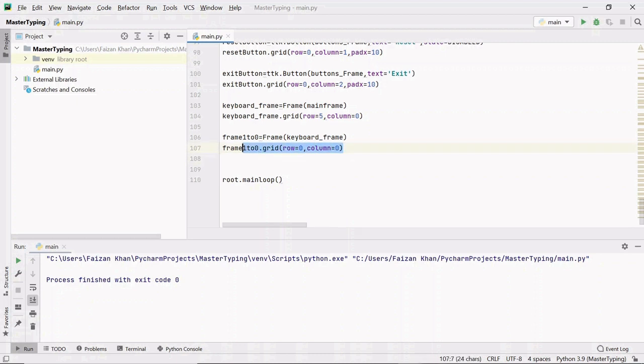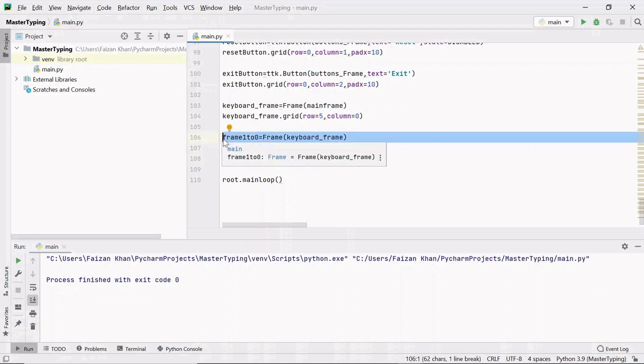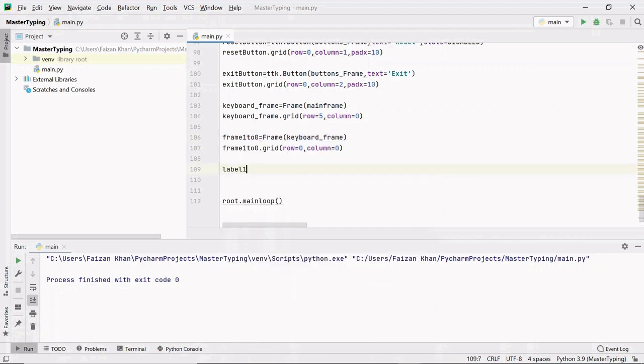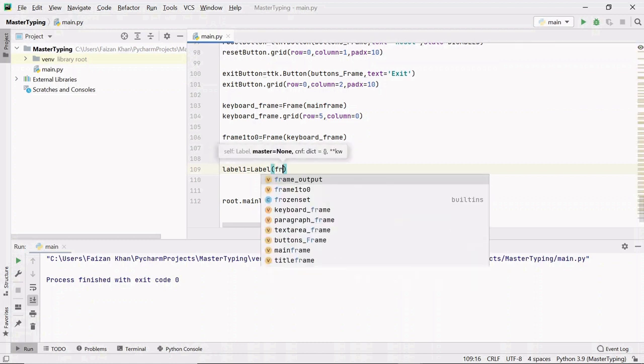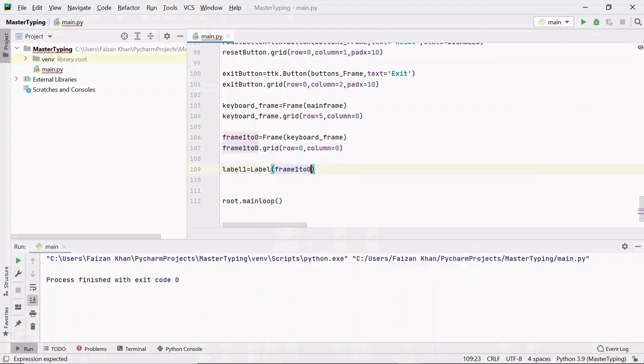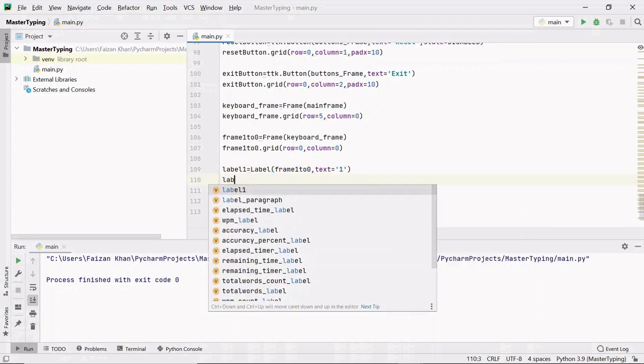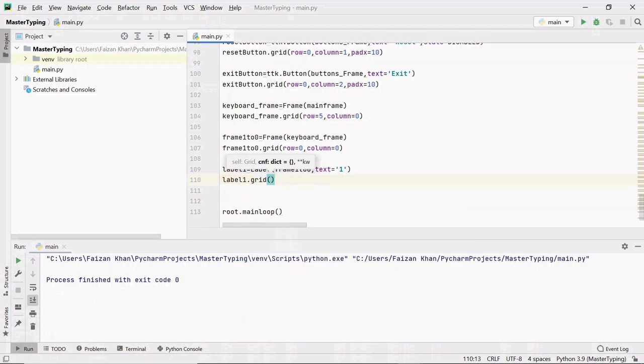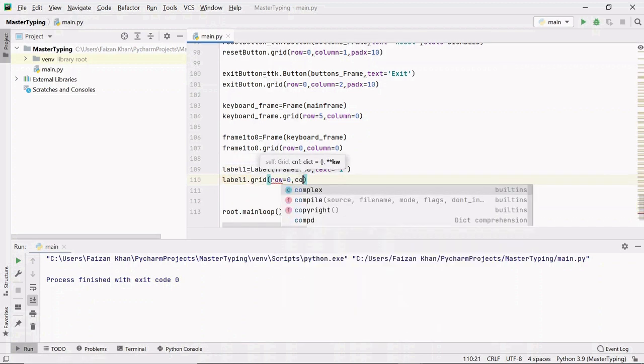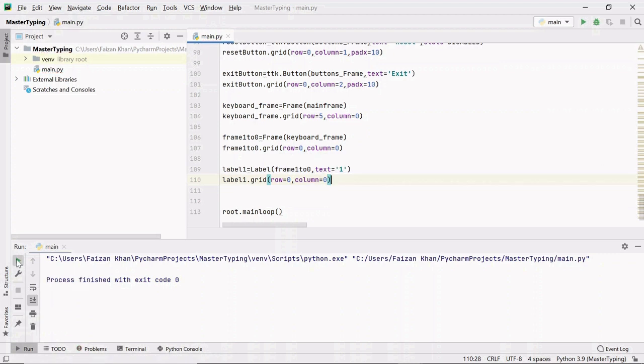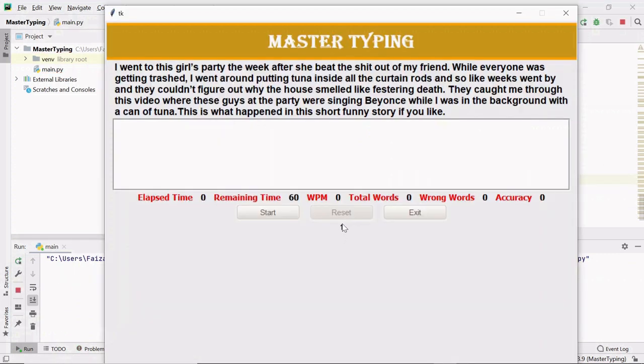Now inside this frame_1_to_0, I will be adding all the keys from 1 to 0 in the form of a label. So let's create label_1, and I'll be using the Label class to create this label. This label will be inside frame_1_to_0. Text will be 1. Now let's grid this label with the grid method, at row 0, column 0. If I run, you can see this 1 is inside frame_1_to_0, and that frame is inside keyboard_frame.